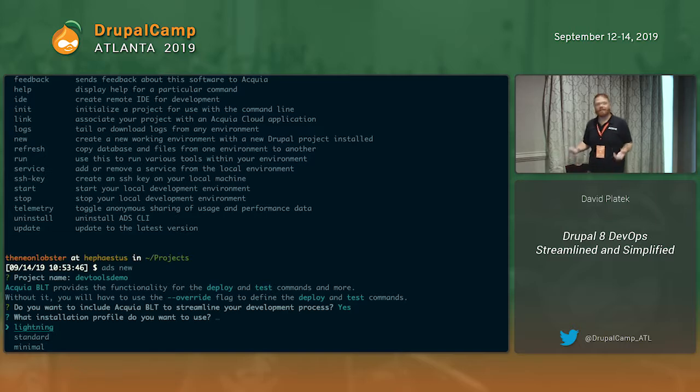It's going to ask you which installation profile you want to use. Right now, this is still public beta. You can sign up for it at acquia.com/devstudio.